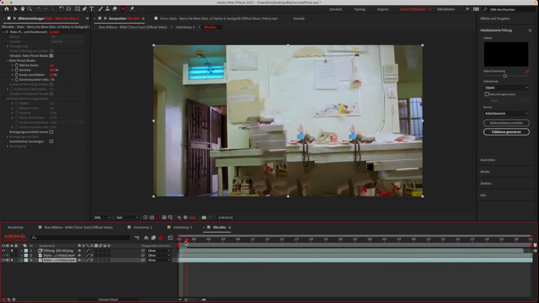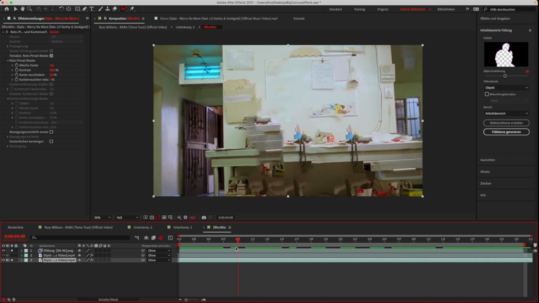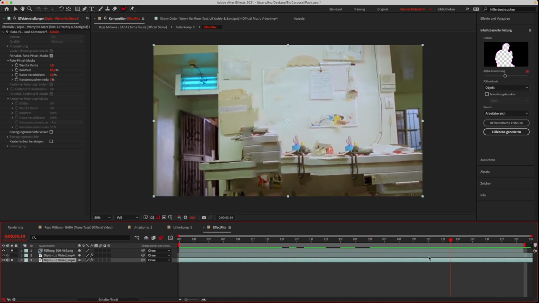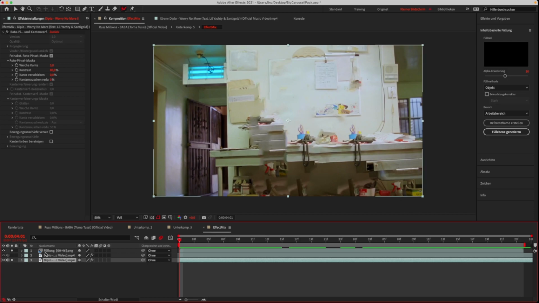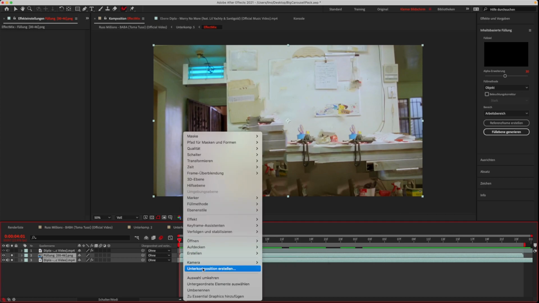Now it should look like this. Now select your fill layer and your background layer and click on Pre-compose selected layers.